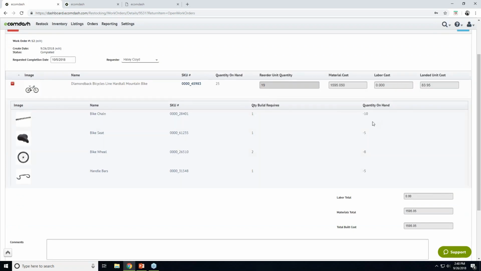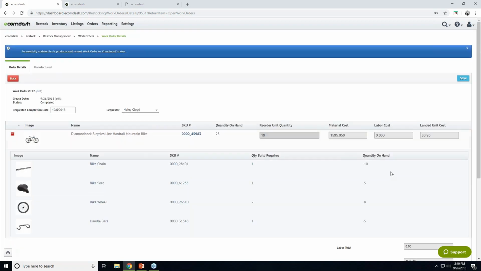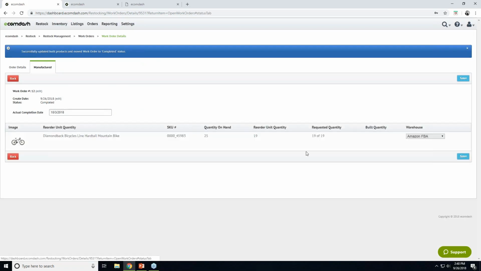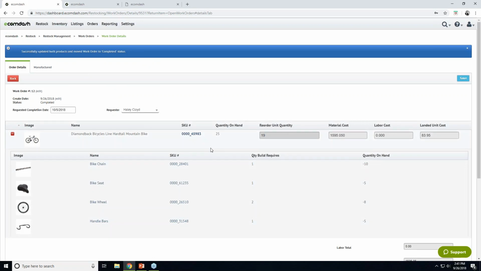So in this case, we took them all negative, but you'll see we will let you know what you have on each of those, and they will be reduced at the time of saving. And you can always come back and reference, see what was built, where it's received. So that's for a work order.